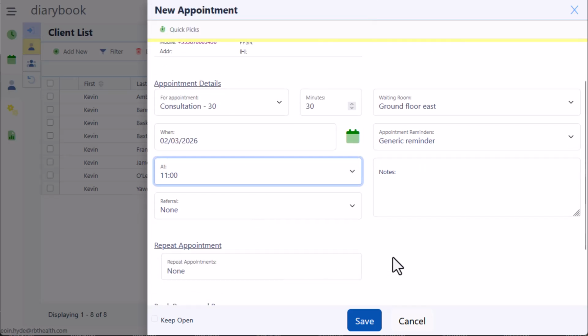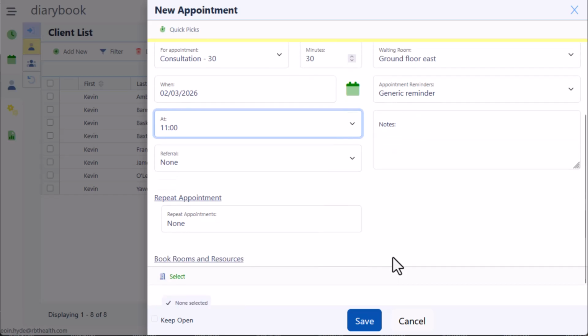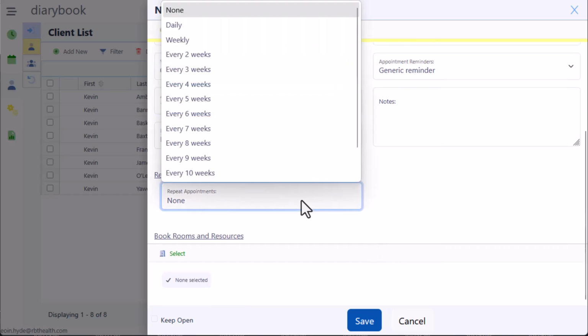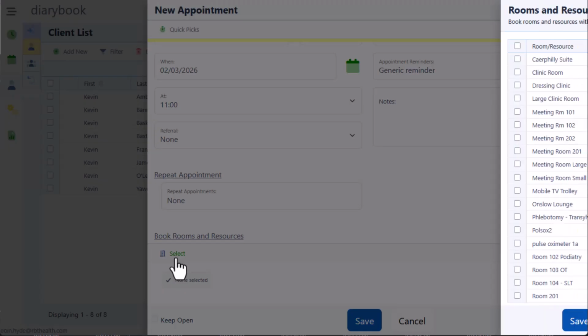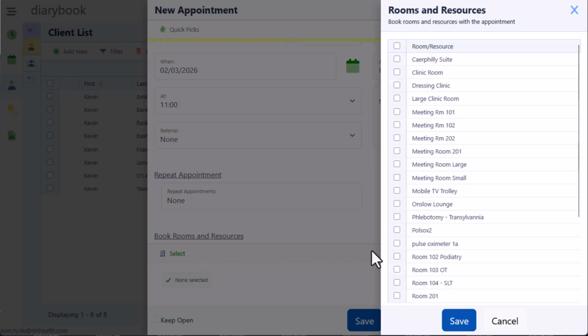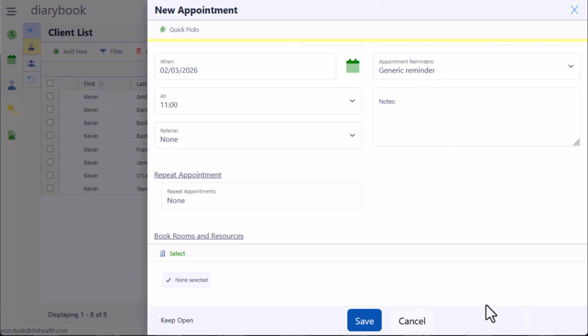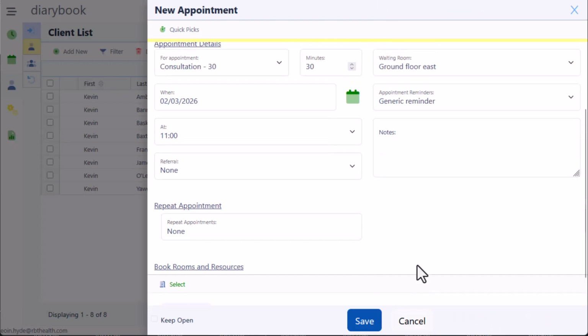The other fields are optional. For example, you can use the repeat field to add multiple appointments for this client. The Rooms and Resources field is an optional way of booking a room or piece of equipment with the appointment. DiaryBook will prevent double booking of these rooms.